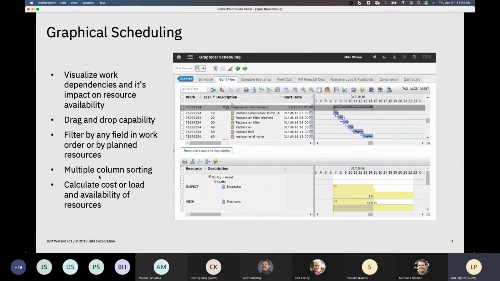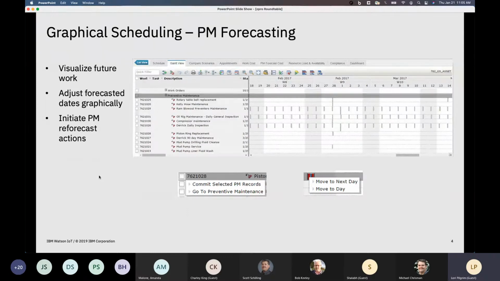If we look at graphical scheduling, this is a traditional Gantt view, being able to do scheduling at the longer term or the shorter term, being able to do dependencies, drag and drop, being able to do multi-column sorts, all those types of things that we have available in all our apps. It's a visualization for scheduling work. So this is where you create your schedule date. And then within that same application, we can also visualize your forecasted PMs so that you can get an idea of what your resource load and availability is going forward.